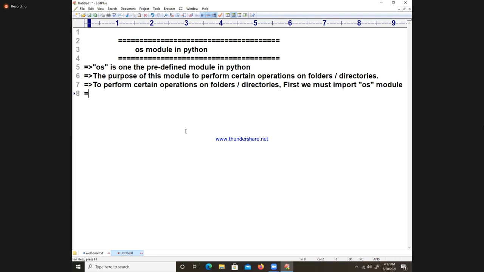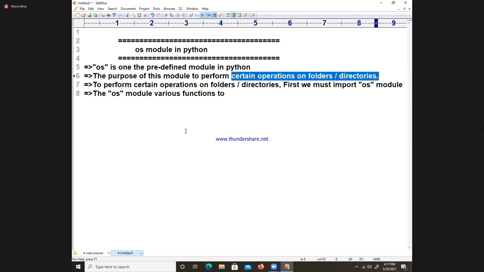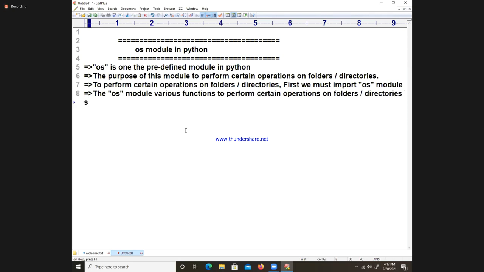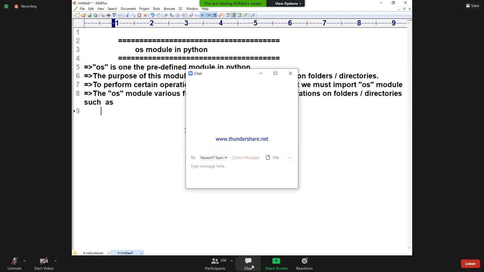So the OS module contains various functions to perform various operations on folders. What are those various functions? To perform certain operations on the folders, such as, I'm going to write it. What is the first one, for example?